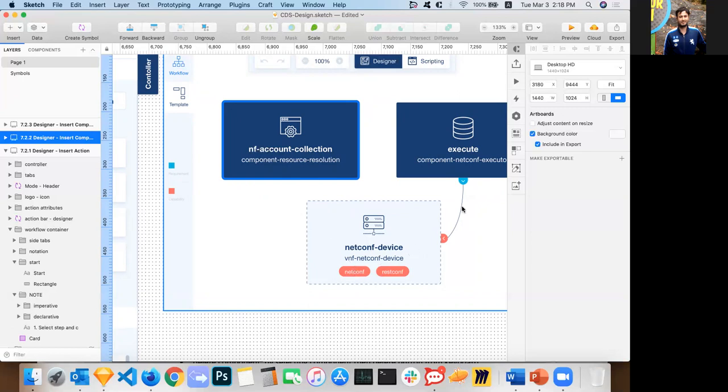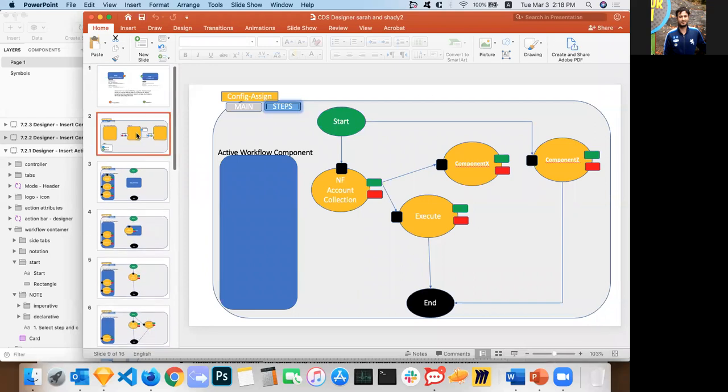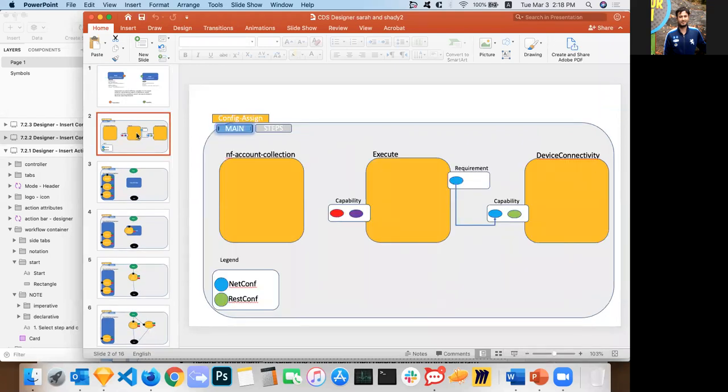Exactly. So if you go back to my design, right? Yes. So what we try to indicate here is that the binding happens between execute and the capability. Right? Capability. That's where the binding is happening. So you want to make sure you indicate that within the execute component, what is the requirement? We need to see the requirement and we need to see the capability.